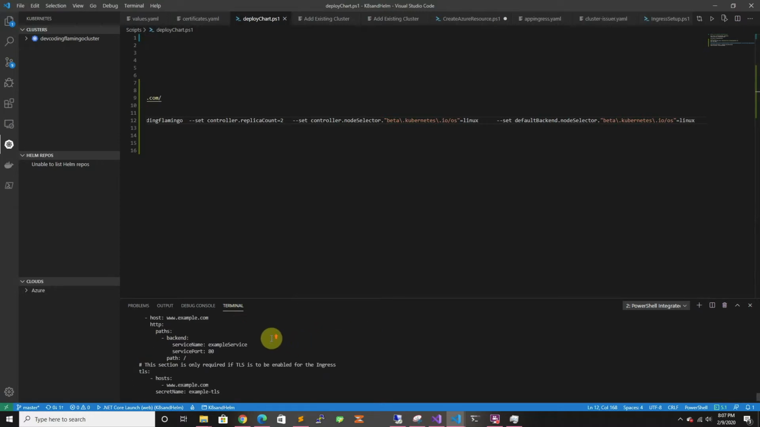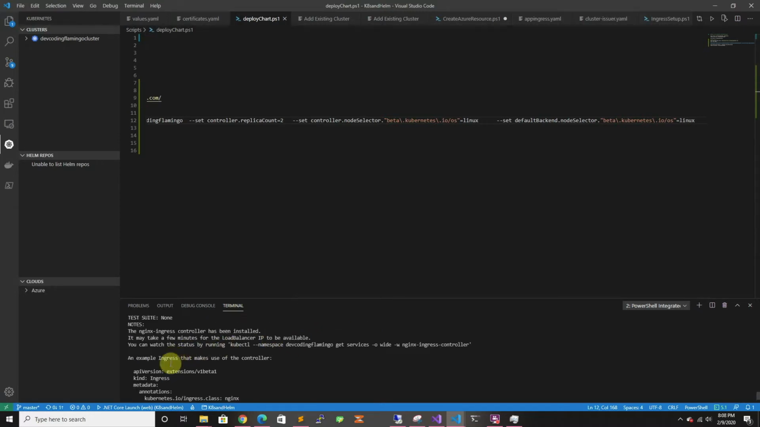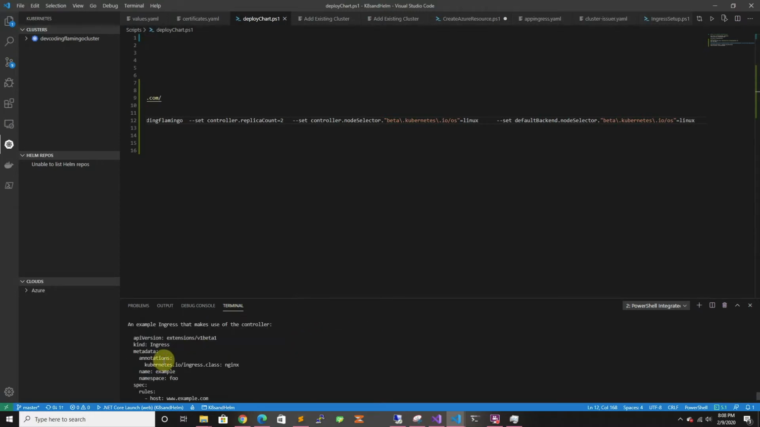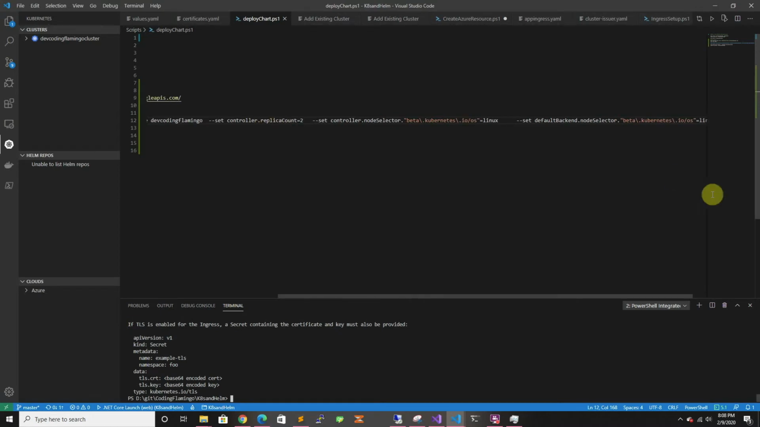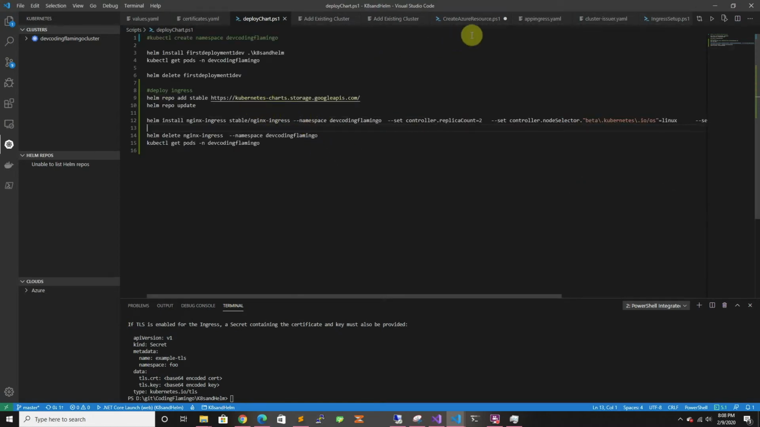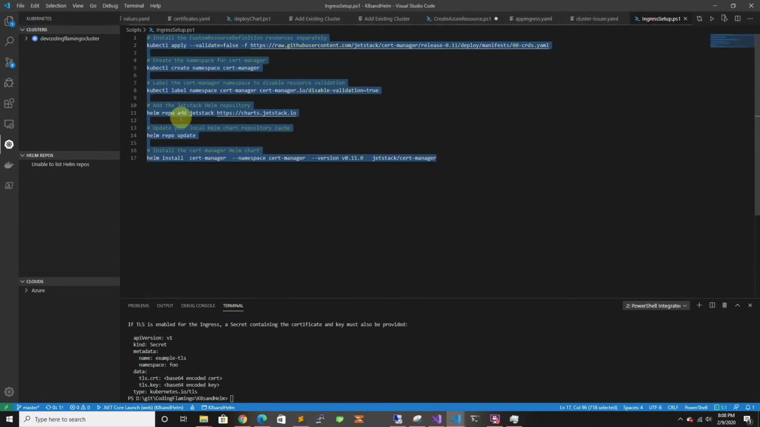So we'll be able to see here. It tells you an example of an ingress that we have to copy. I already created it, but basically you copy that and do that. Next we have to do the Ingress setup. So this basically just creates the cert manager that will manage our certificates for SSL. And this is one of the beauties of Helm, that people create stuff, you can just use their microservices for this stuff.